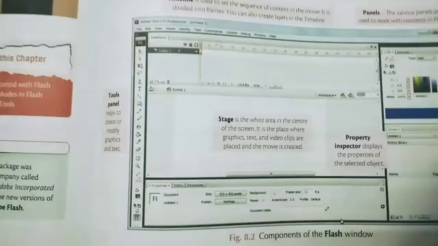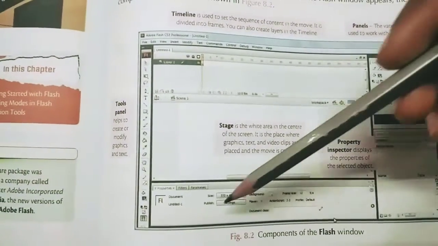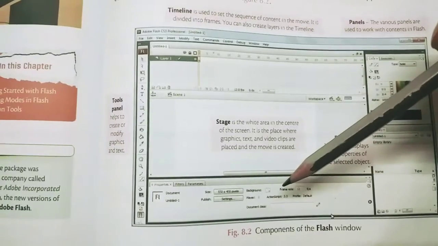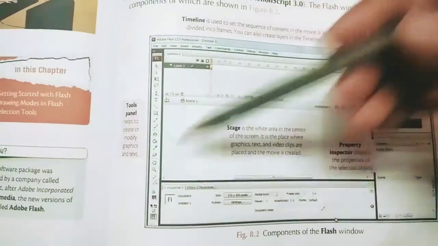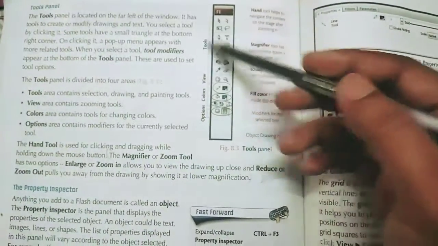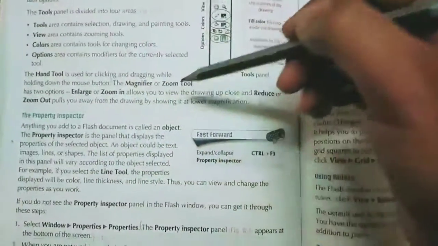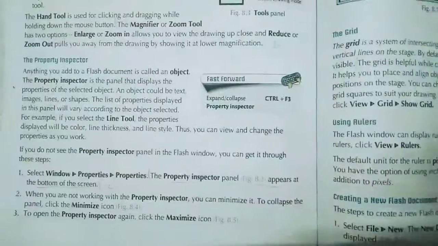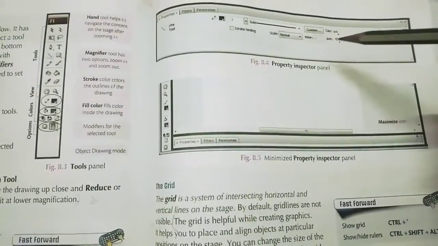This is the property inspector panel, where all the properties of the objects will be shown. This is the tools panel, where you'll get all the tools. Here the tools panel is explained properly. What are tools panels? What are the four different areas of the tools panel? What is the magnifier tool? What is the property inspector? How can you display the property inspector?